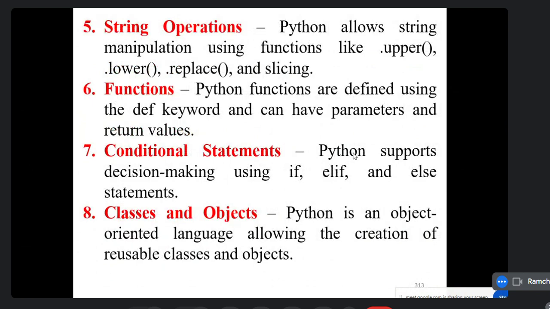Then string operations. A string is a collection of characters enclosed in double quotes. String manipulation uses functions like dot upper, dot lower, dot replace, and slicing. Then functions. A function is a set of instructions to perform a specific task. Python functions are defined using the def keyword and can have parameters and return values. Conditional statements are if, elif, and else statements. Python supports decision making statements like if, elif, and else statements.